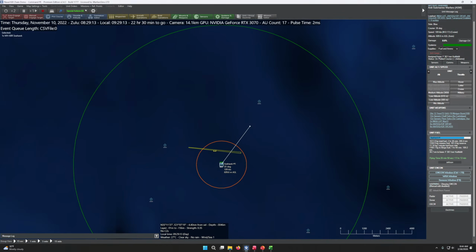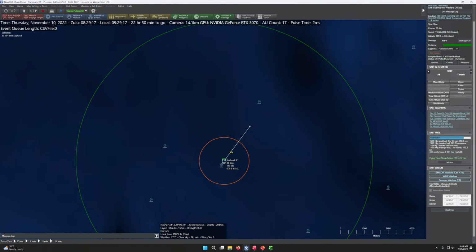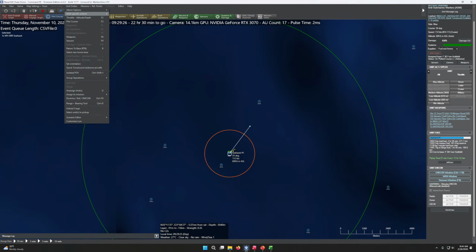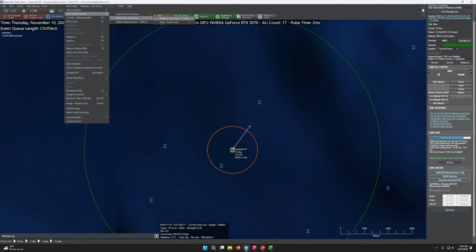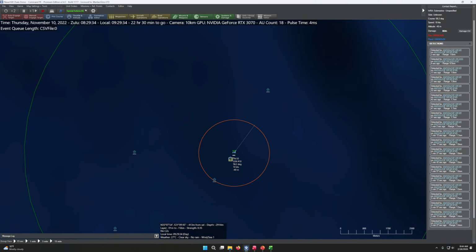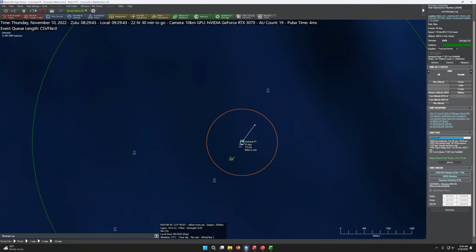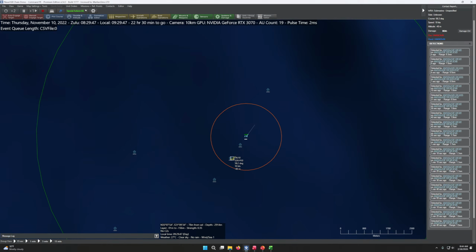I'm going to drop an active buoy relatively right on top of it. We have a pretty firm fix now. We'll drop a second sonar buoy. We'll drop it active. All right, we now have active tracking of that submarine.